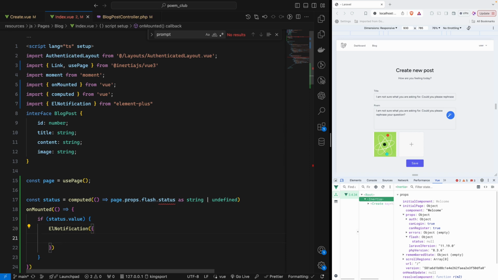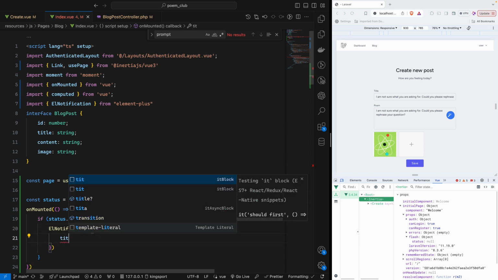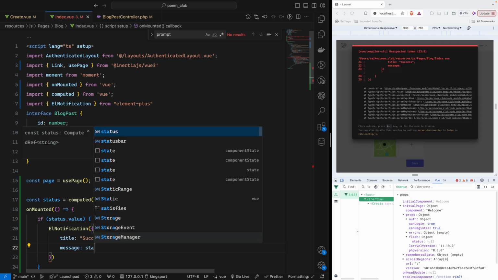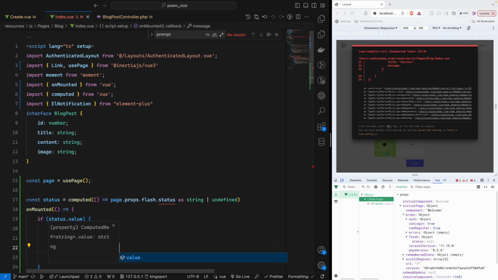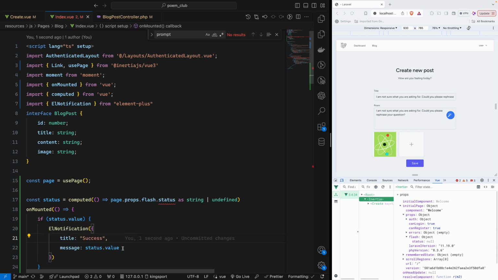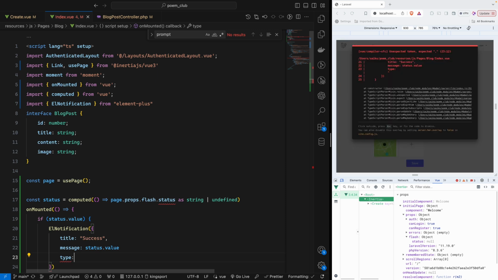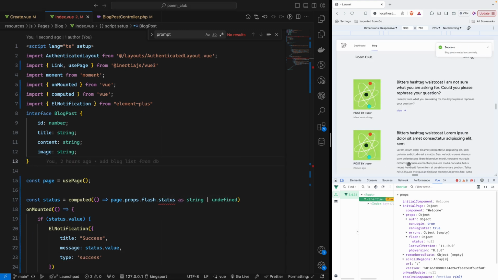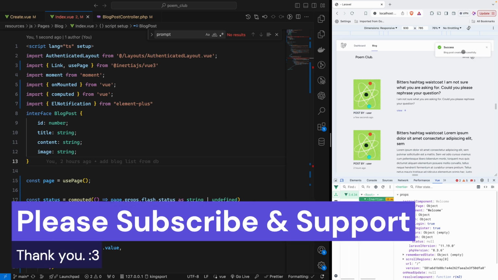So we can say the title will be success. Then the message will be status.value, and then the type will be success. So it will make it green. So if I click, you see, blog post successfully created, that notification.